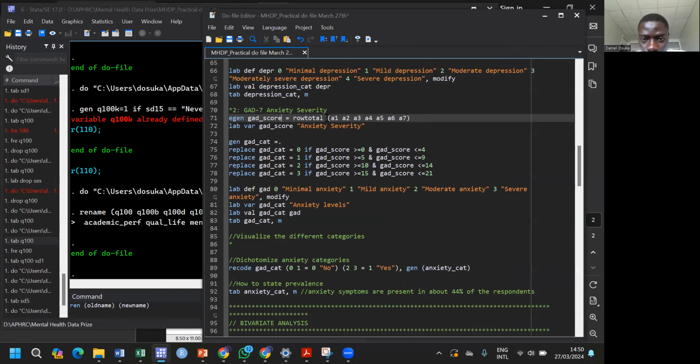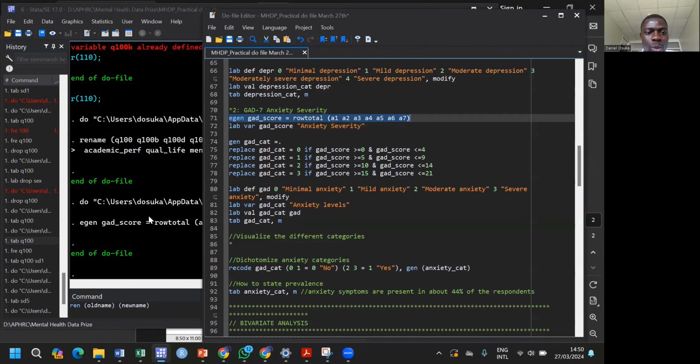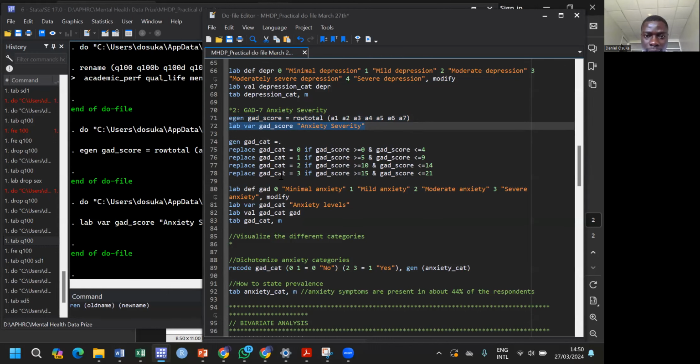You don't have to do rowtotal. If you prefer, you can just say A1 plus A2 plus up to A7. I've just generated this as a row total of A1 to A7. If I run that, this is what it gives me. And for cleaning purposes, I want to label everything that I generate, so I label the variable.